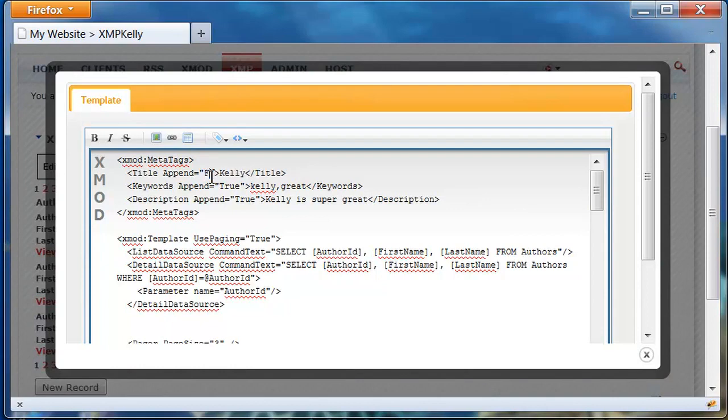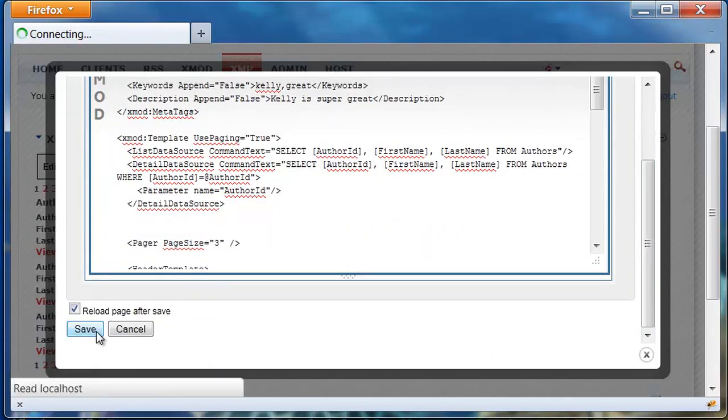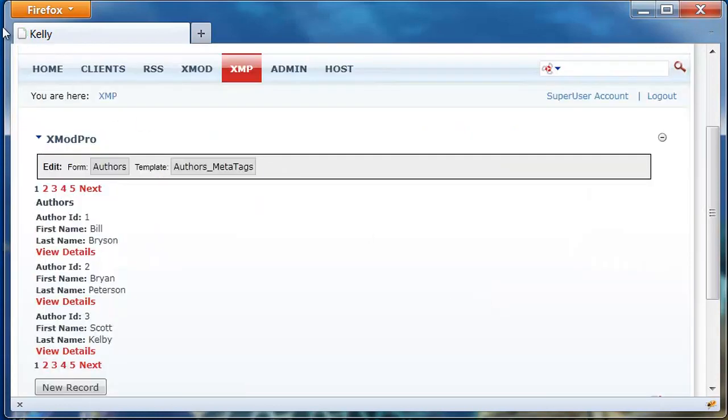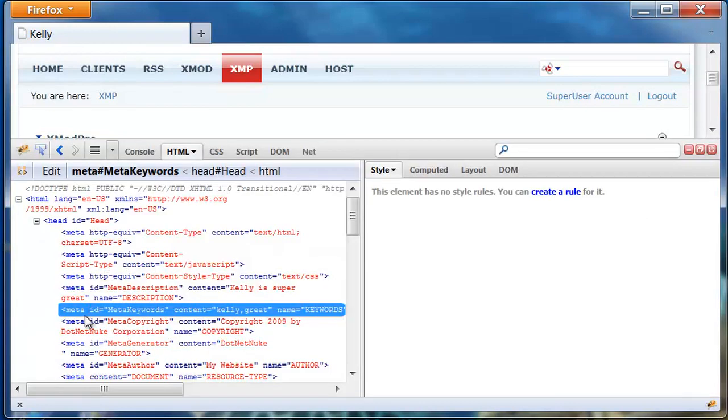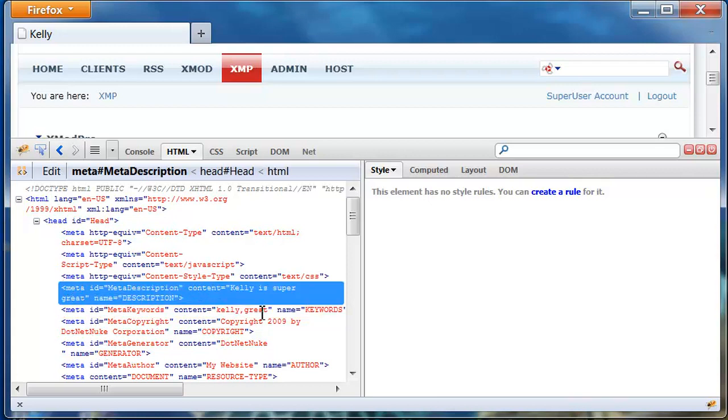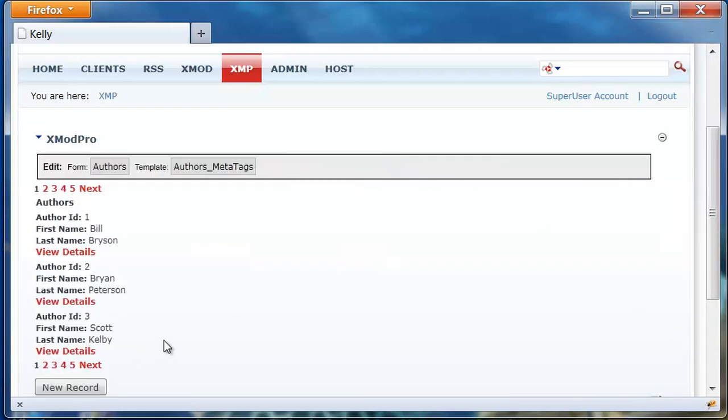Now let's go back in and change append to false for these. And I bet you can guess what's going to happen when we do that. So we'll type in false here and false one more time down here. And then we just simply save that and reload our page. And you can see our title now is just plain Kelly. And if we look at our HTML source again, we'll see that the keywords is just Kelly, great, and the description, which is right here, is Kelly is super great. I really am not that egocentric. So that's basically how the meta tags tag works.